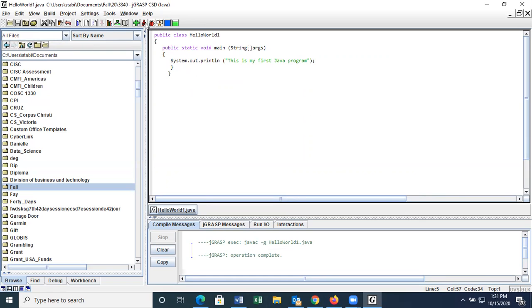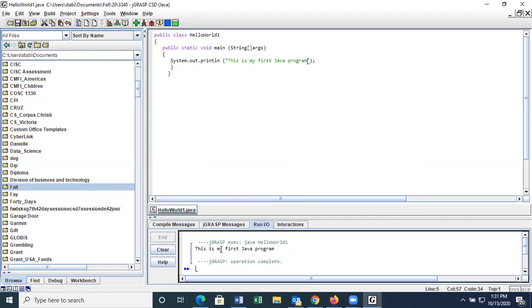And then run. It is true that a while ago I did say that for best practices, it's recommended that you clear this output before running. But again, you can run your program without clearing this output. So I'll go ahead and run without clearing. And that's the new output. This is my first Java application. Okay, any questions thus far?